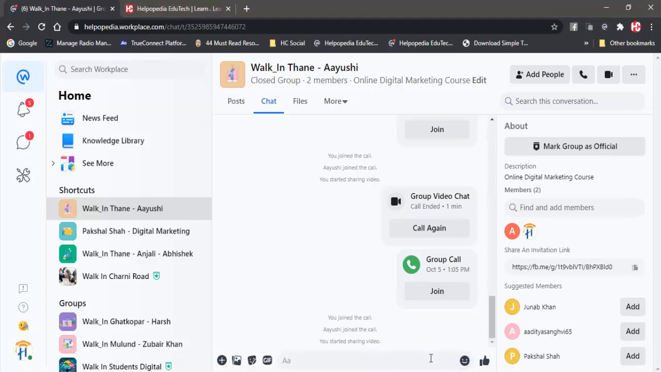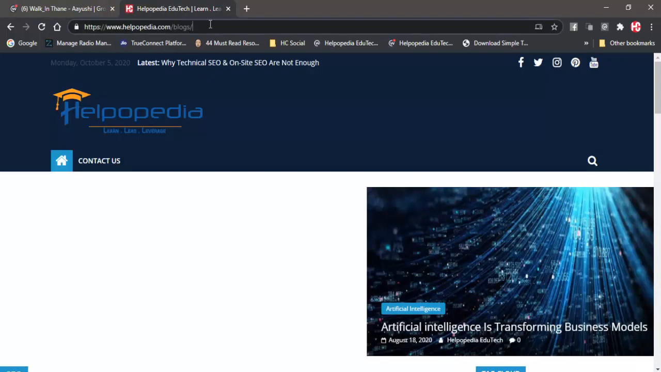So last time we had learned about WordPress, how to create a WordPress website and how to add content into it. So today we will try to add some content into it and see how to optimize the content. So we will start with adding content to it.